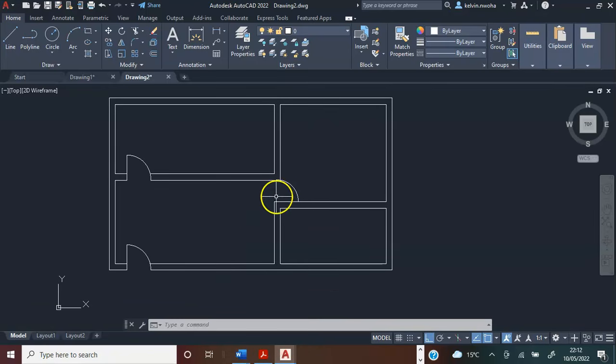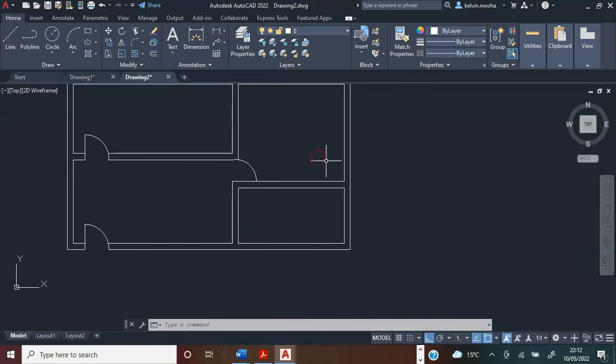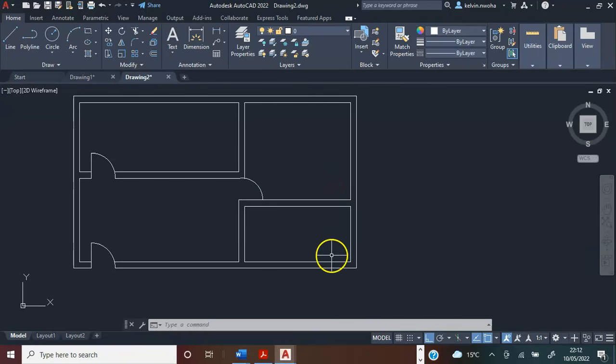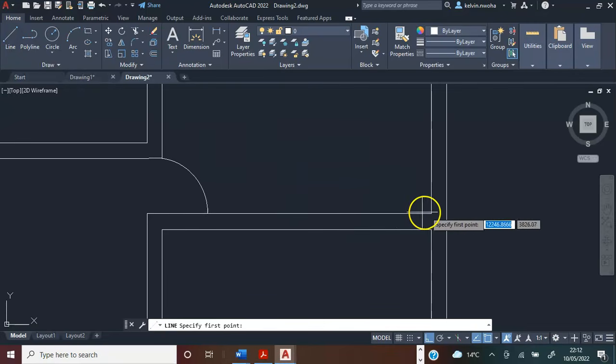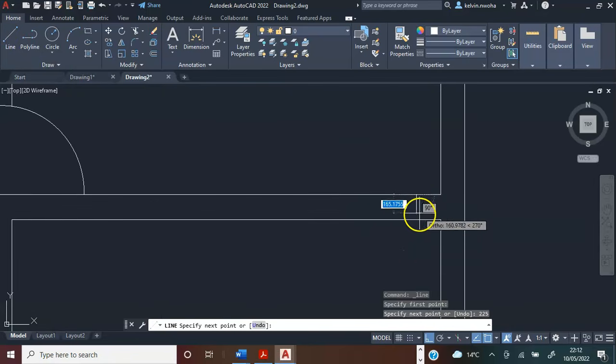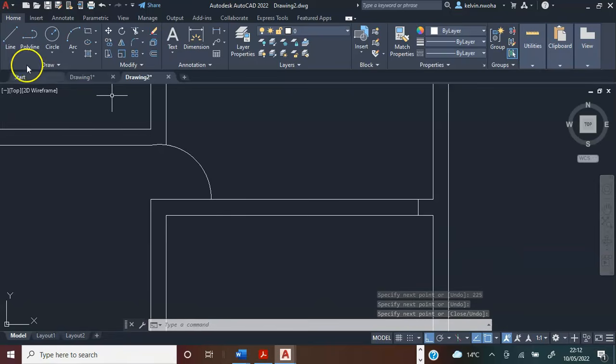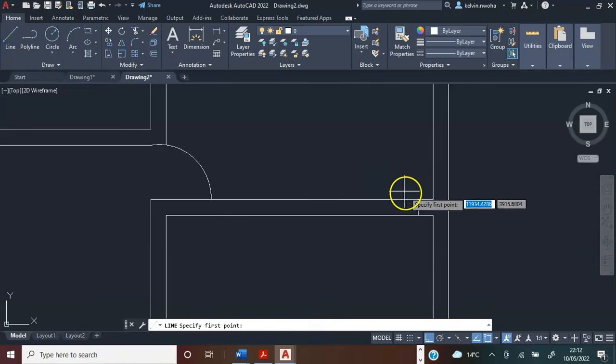Next, once you gain entrance into the bedroom, we're going to have access to the toilet. I'm going to click the line command. From this end, I will go in 225. I will press enter. I will come down and click this line so that I will know where to position the door.